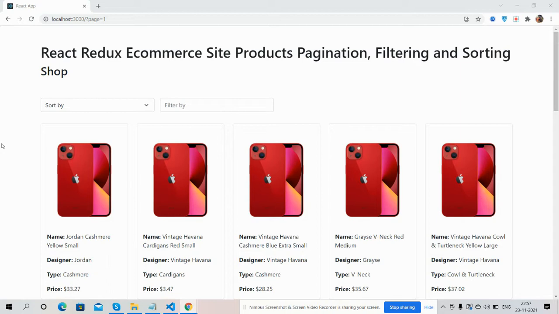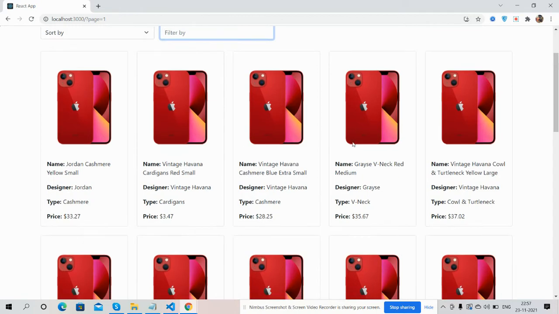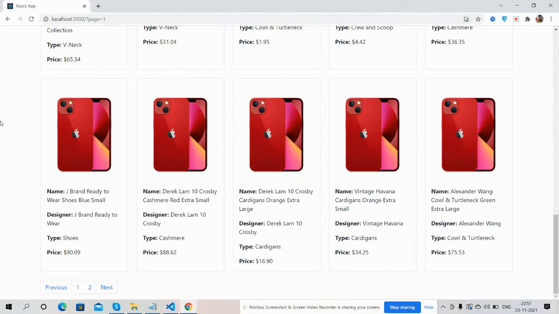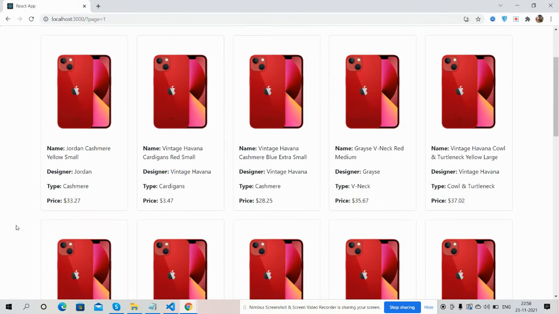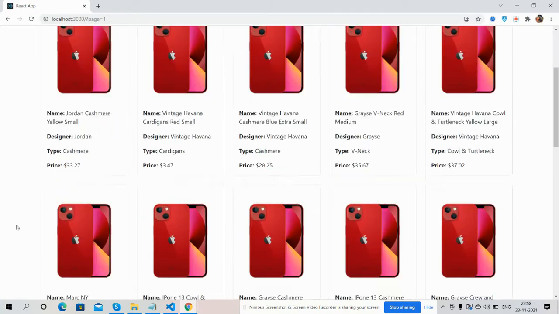So guys, here we go. First I will show you the complete shop page. Here is the sort by selection and filter input. Here are my products and here is the pagination with next, previous and numbering. So guys, first I will show you pagination as well.